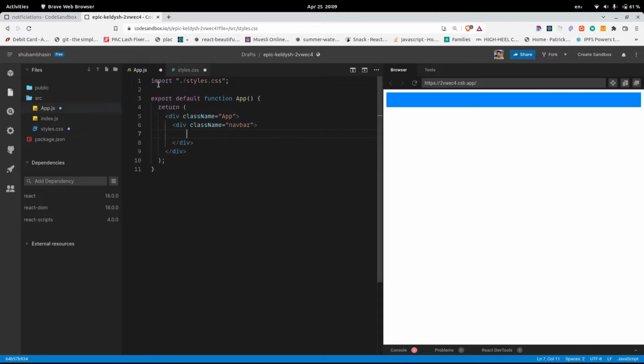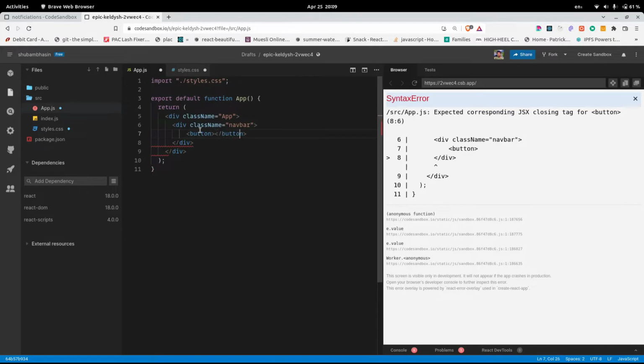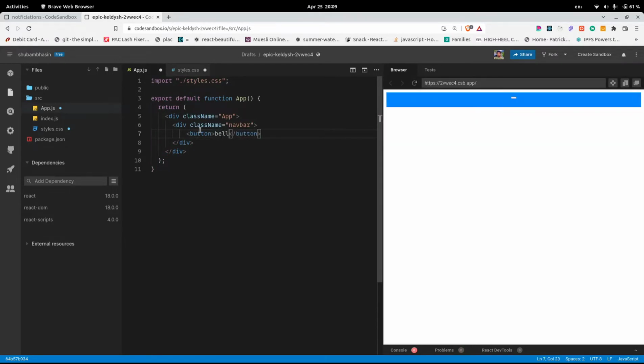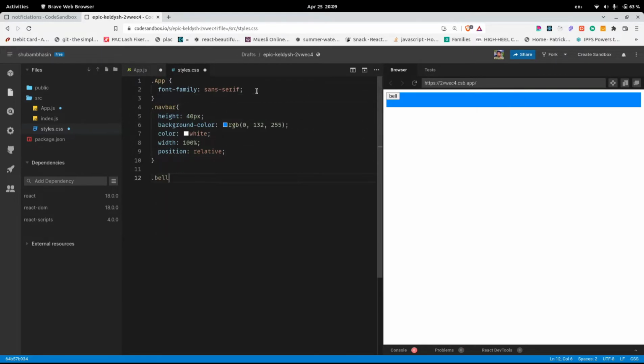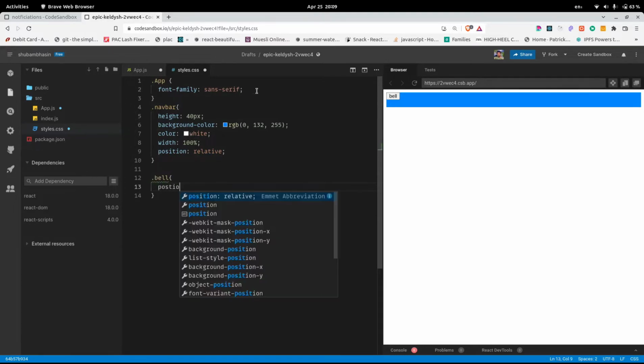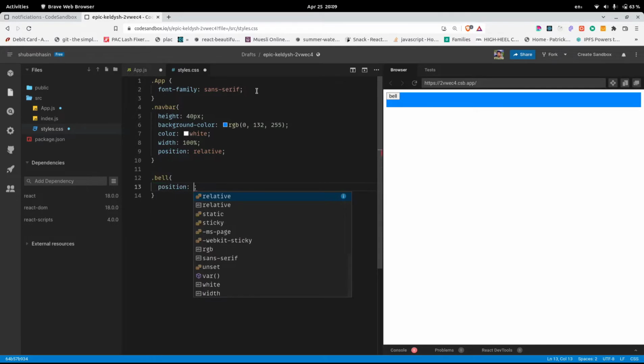Inside this, for now, let's create a button that will have a bell icon on it. For now, I'll just write bell, and with this I'll give it a class name of bell. This is bell, and let me remove the existing text align center from here. Now we'll target the bell here, and what we are going to do is position this to absolute, and the right would be 0.